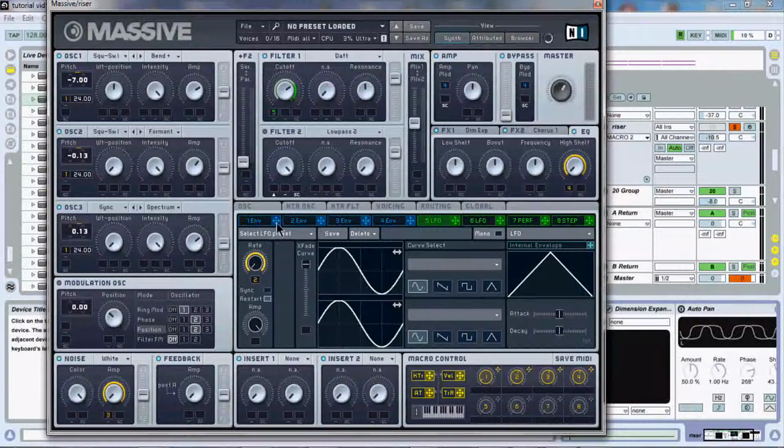So the first one, I dragged envelope 1 over to all the pitches, and then I dragged. No, I didn't. What am I talking about? I dragged the macro over to the pitches, and I pulled them all up to 24.